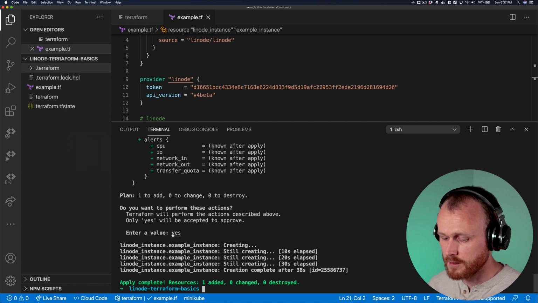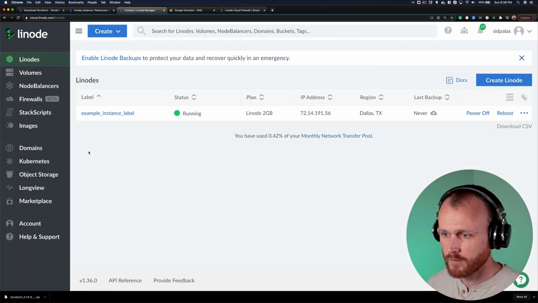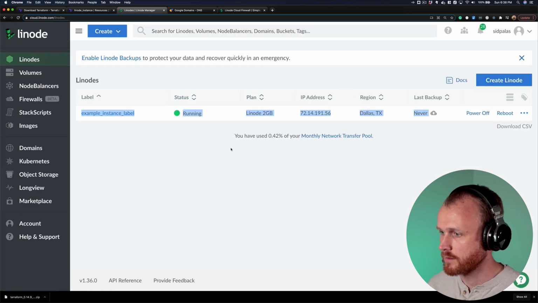Great, it says it was added. Let's go into the Linode interface and see that machine. Here we've got the machine running. Awesome.